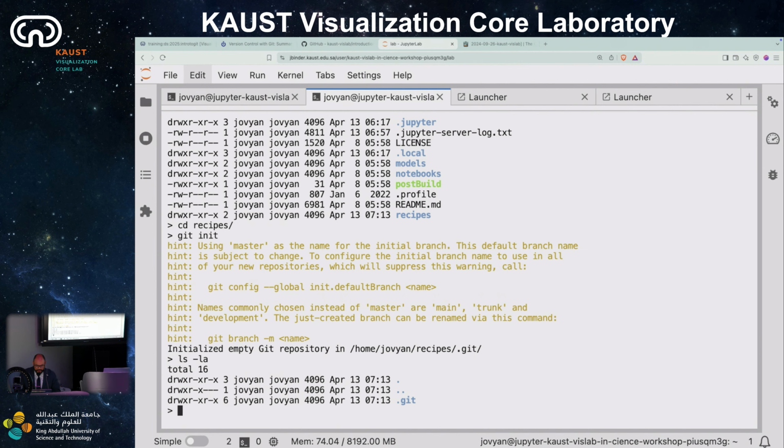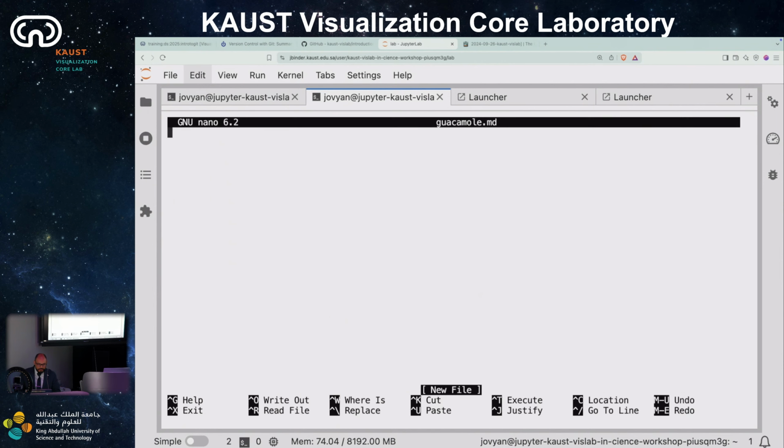So if you are here and you type nano guacamole.md, it will deploy something like this, okay? This is a text editor. This is, technically speaking, the great grandfather of what is Word now, or any of the different document managers that we have. So in this case, because this is a dinosaur, you still have to use your hands. You don't have to talk to it.